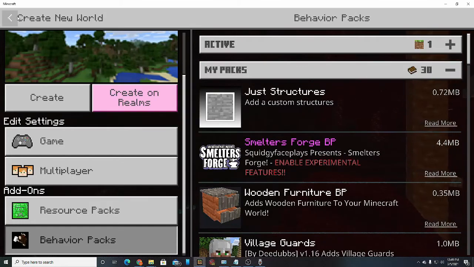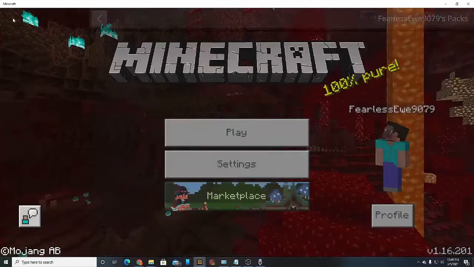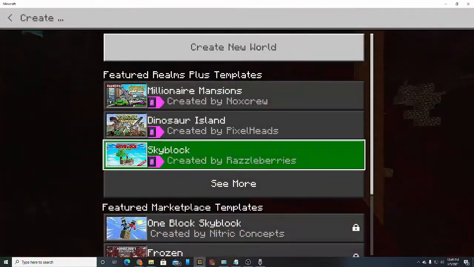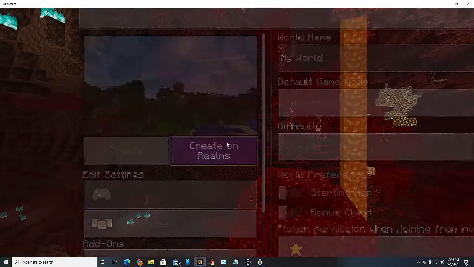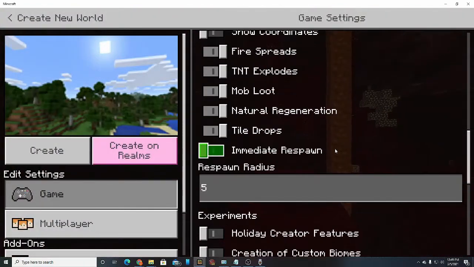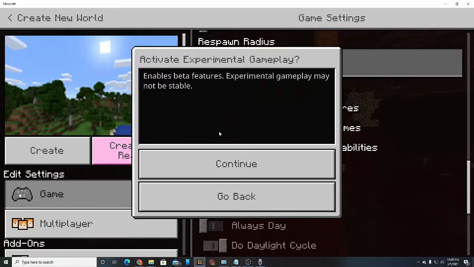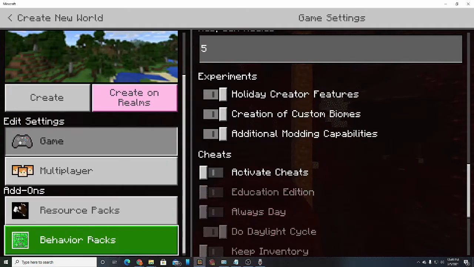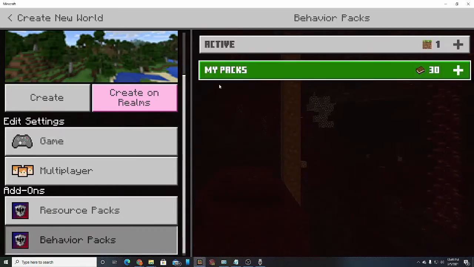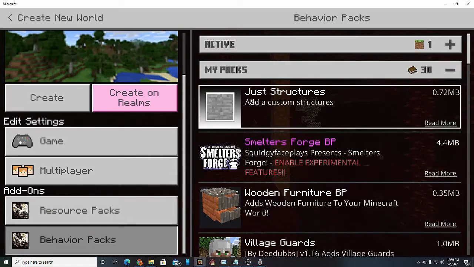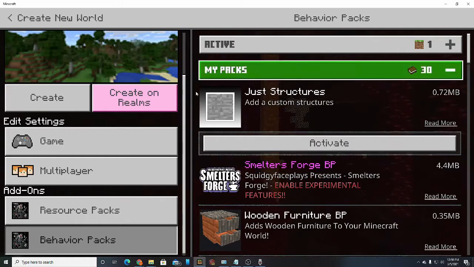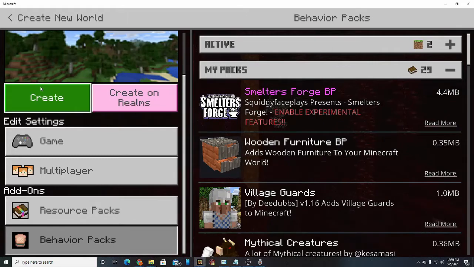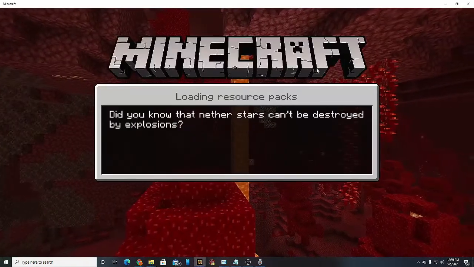Now, I don't know if I went a little too fast for you guys, but when you go to create new world, we're going to go down here, under settings, activate experiments, go ahead and activate all of those. I'm going to scroll down, behavior packs, my packs right here, and there it is. You activate it, and then create new world, and you should be all set.